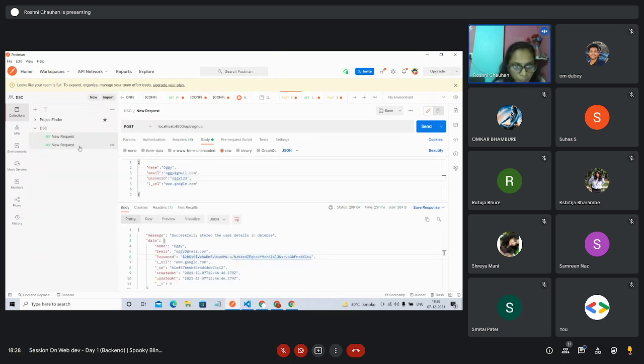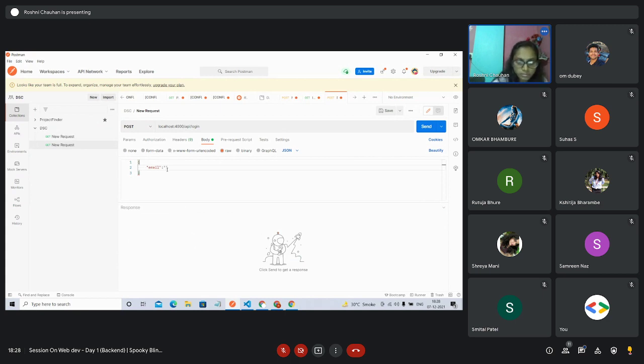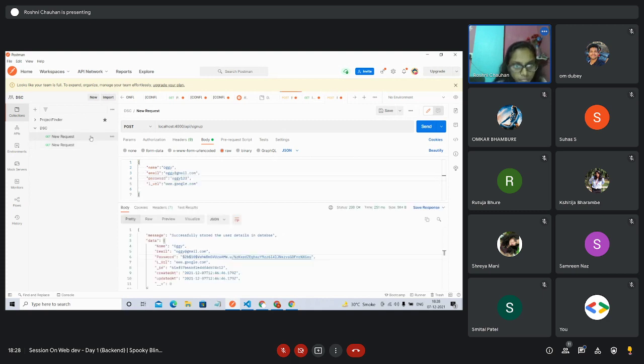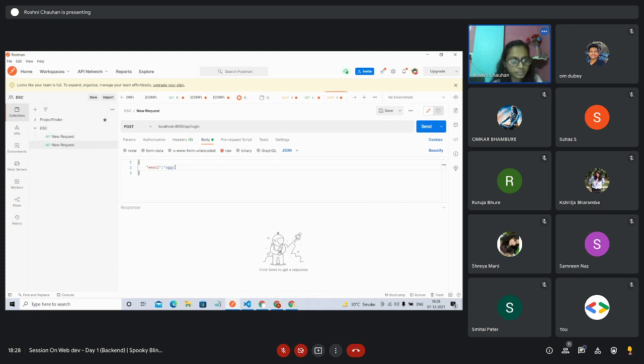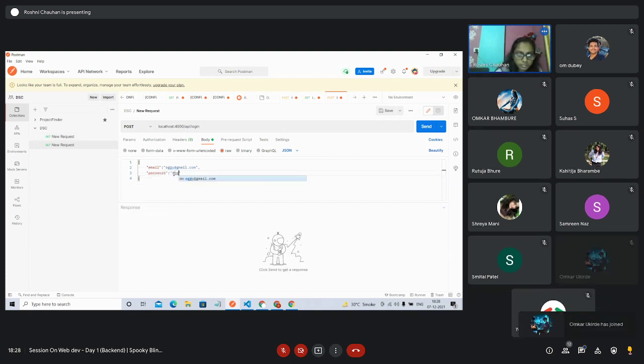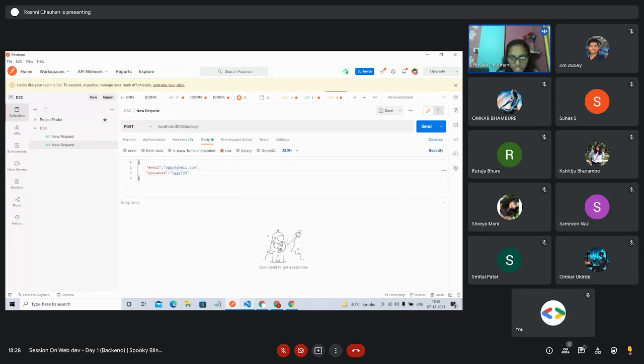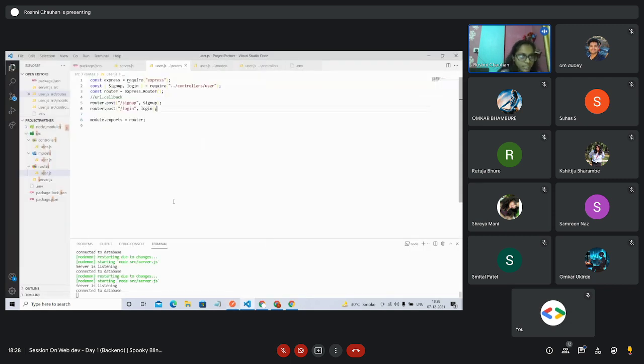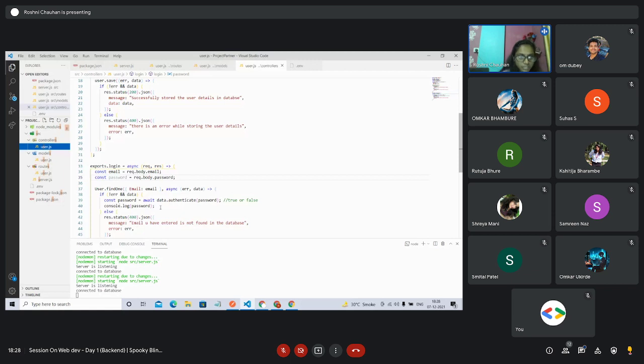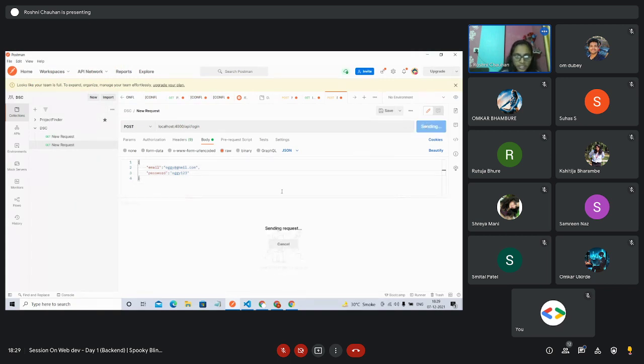Okay. @gmail.com, comma, the password, whatever password I want to enter, Augie123. Okay. Let's send this request and see what we are getting in the console, as we have to check it on the console, as we didn't respond with any successful message res.json. So we are getting the console. We are sending the request.